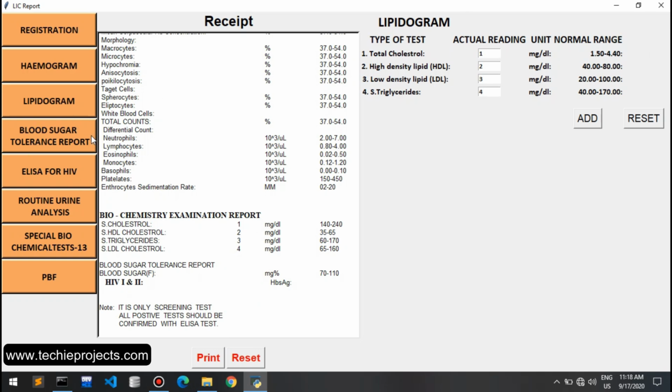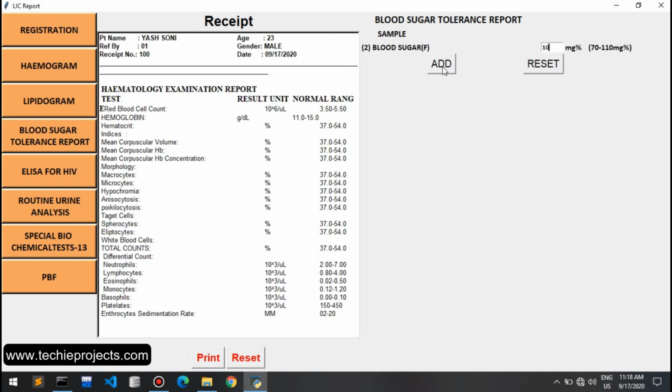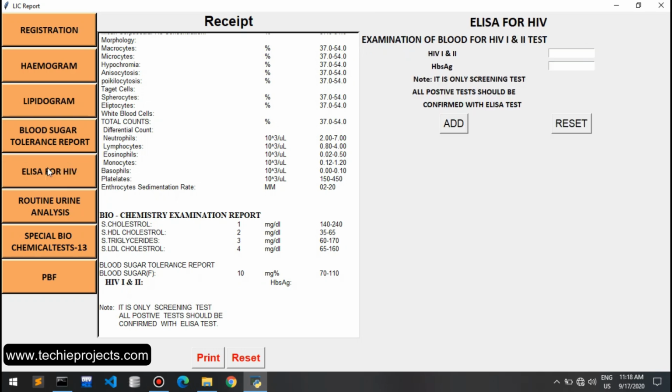Let's go for the blood sugar tolerance report. We have to enter the blood sugar and then click on the add button. It will store here. Let's click for the ELISA for HIV. We have to enter the HIV 1 and 2, HBsAg, and then click on the add button. It will write here in that particular receipt.